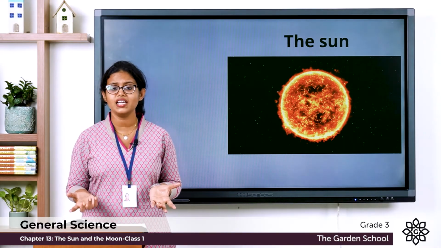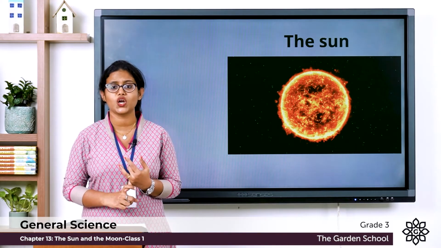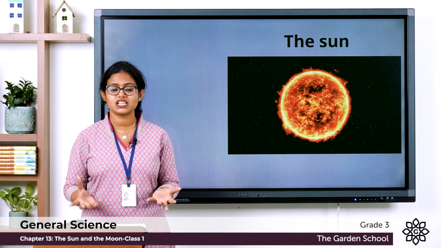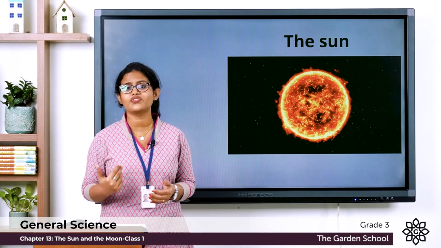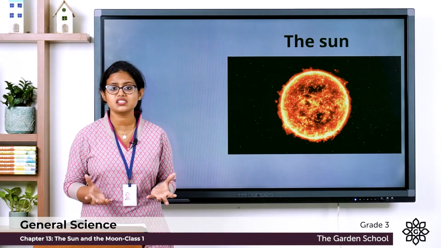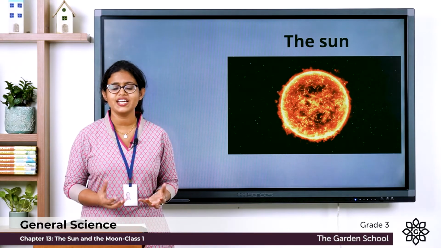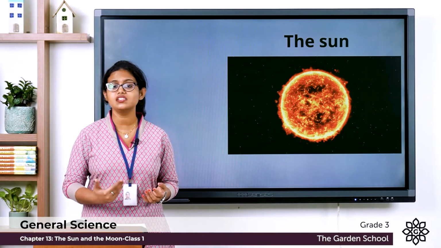In the night sky, can we see the sun? No, we cannot see the sun. The sky is dark because that part of the earth is away from the sun. So the sun is a star. It is a ball of fire which produces light and heat.